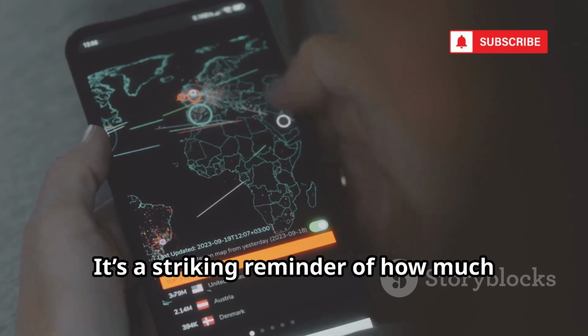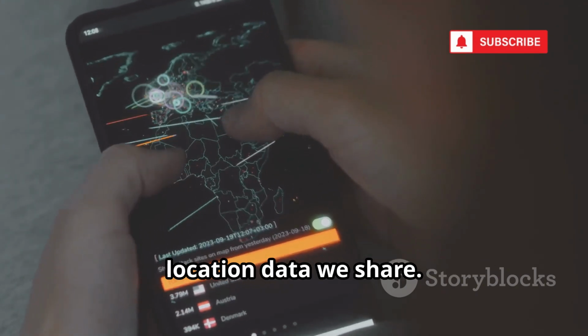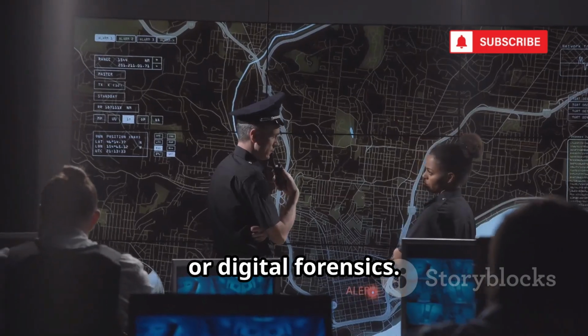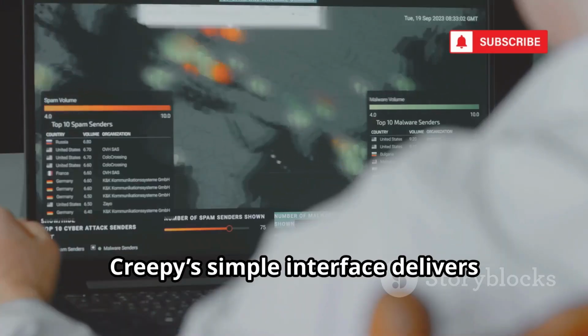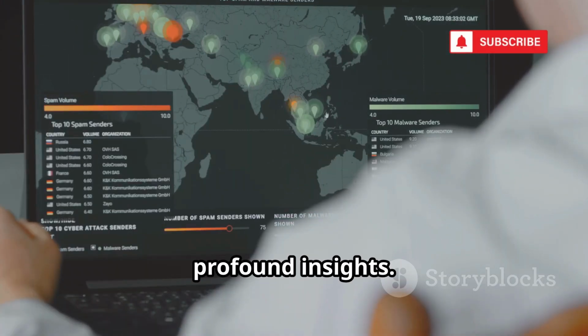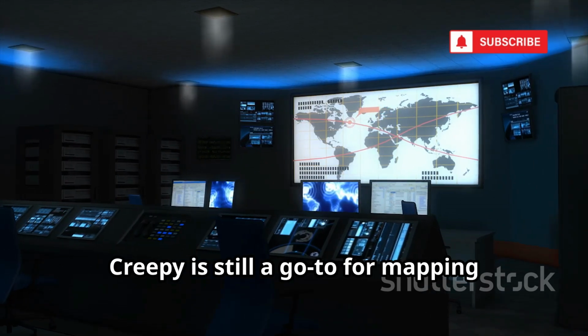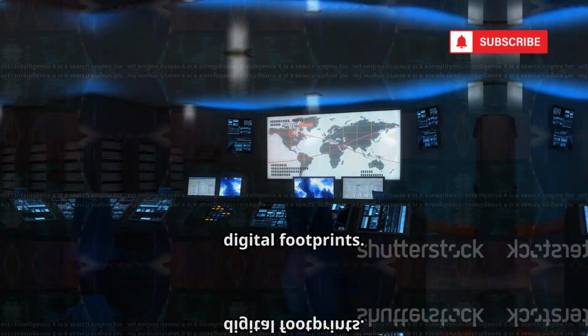It's a striking reminder of how much location data we share, used for investigative journalism, missing person cases, or digital forensics. Creepy's simple interface delivers profound insights. In a world full of location data, Creepy is still a go-to for mapping digital footprints.